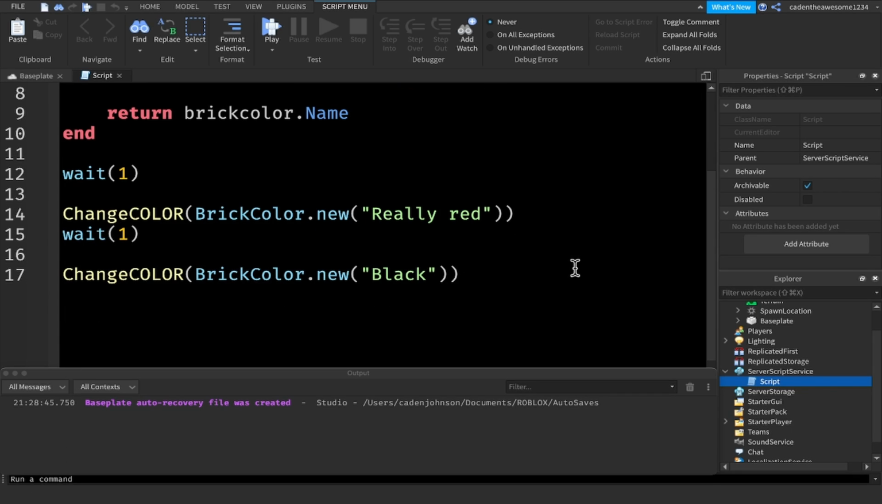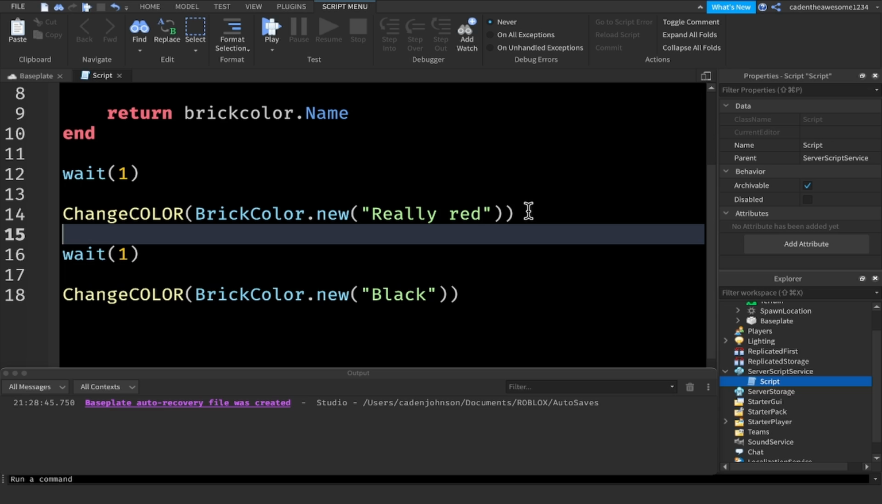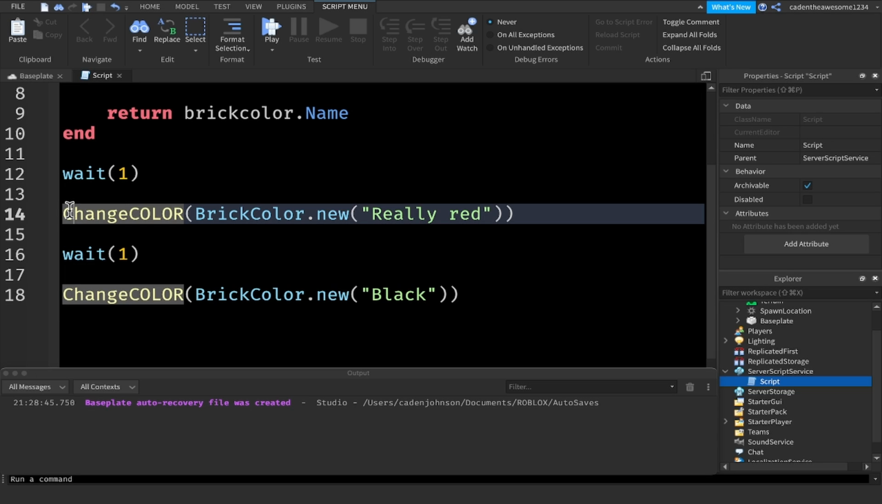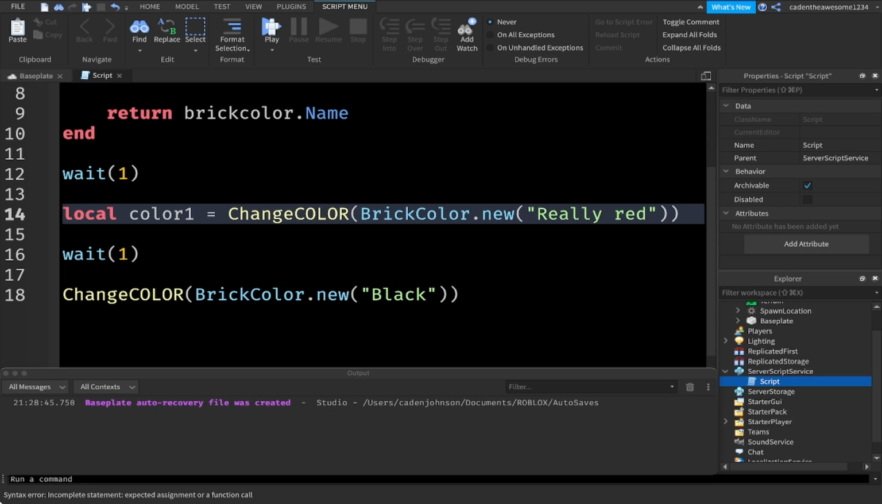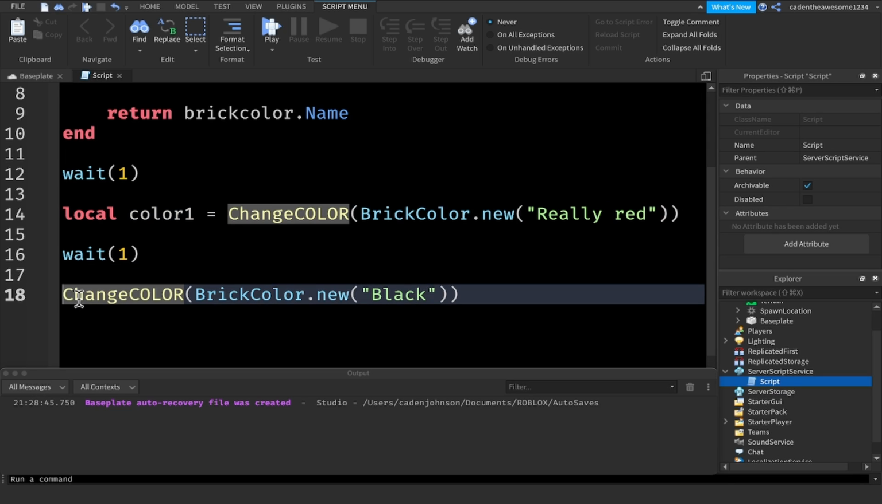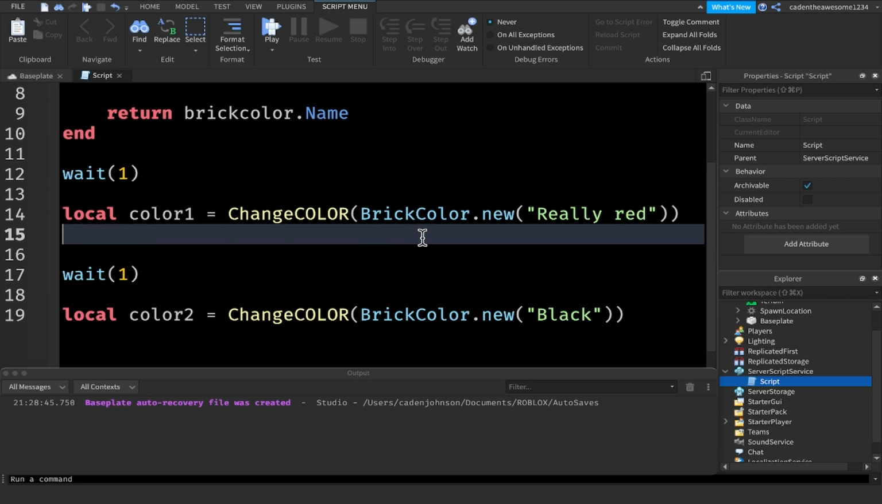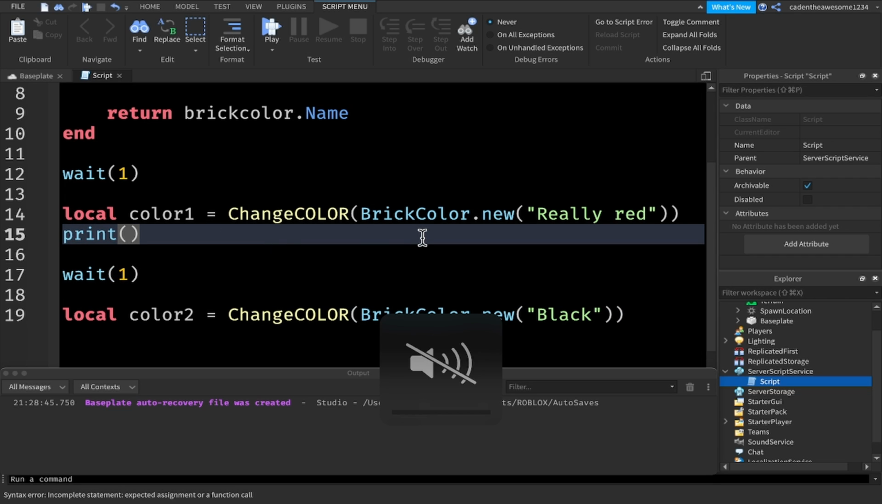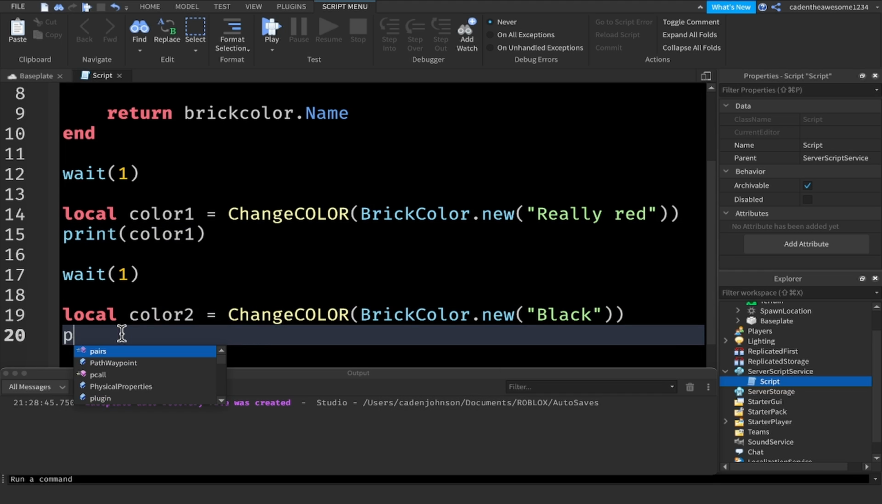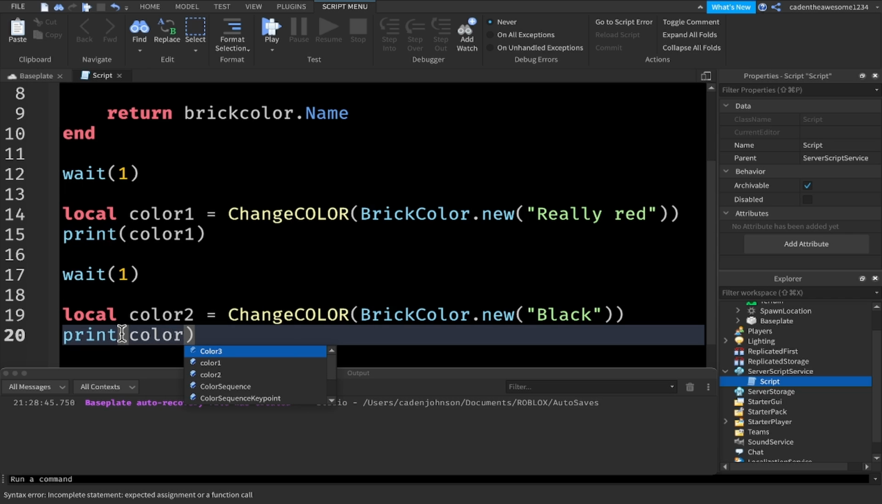So to capture what you return, you're going to set a variable equal to the function. So let's do local color 1 is equal to this function, and then local color 2 is equal to this function. And then we're going to go here and do print, and as you probably can expect what I'm going to do, print color 1, and then down here let's do print color 2.